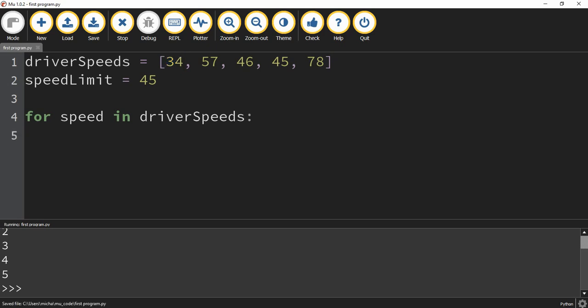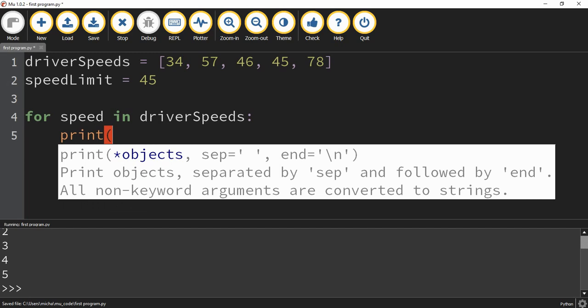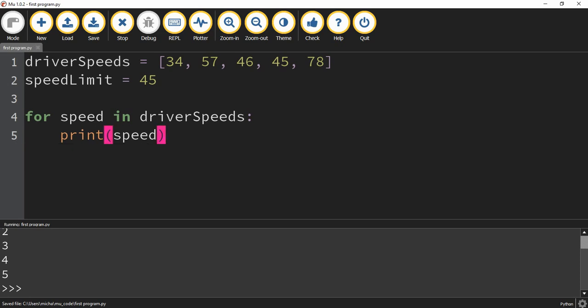And the first thing we're going to do is just go and print off each item in this list. So to do that, we're going to print speed. And if we do that, we should have a list printed out of the different speeds that are listed in driver speeds. And I see when I run the code that I have the different speeds that are listed in my list here. Okay, so now what we're going to do is use conditional statements to check to see whether it is greater than, less than, or equal to my speed limit.